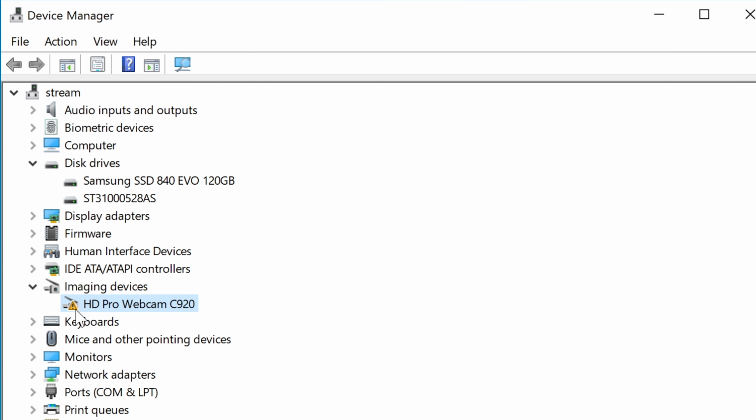Here right now, here's that exclamation mark that I told you about that might happen. And it looks like it found the driver. Whether it installed properly, we don't know yet. Sometimes it takes a few seconds. It doesn't look like it.